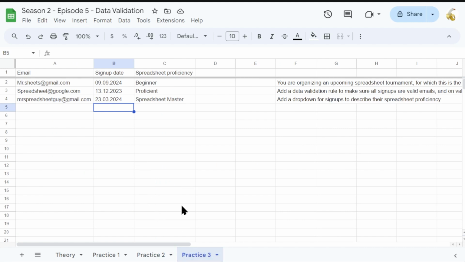And then your final practice task is one where you're organizing a spreadsheet tournament. They exist, by the way. It's extremely cool. Spreadsheets is technically an e-sport, which is just awesome. But basically, you're organizing a spreadsheet tournament, and in this sheet, you're setting up a sign-up sheet, right? And you want to apply data validation rules to make sure that whoever's signing up inputs the right information.